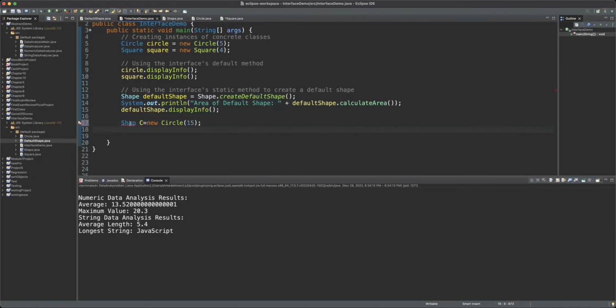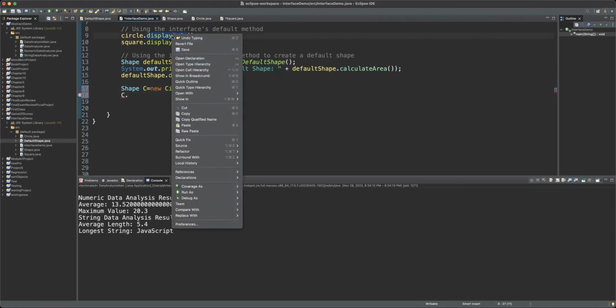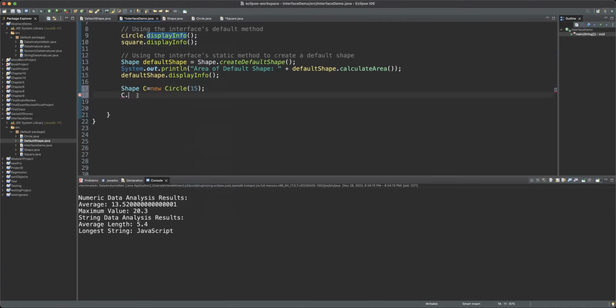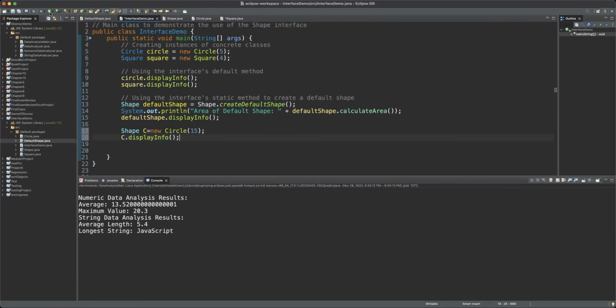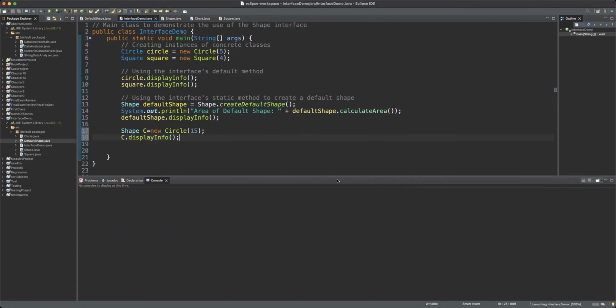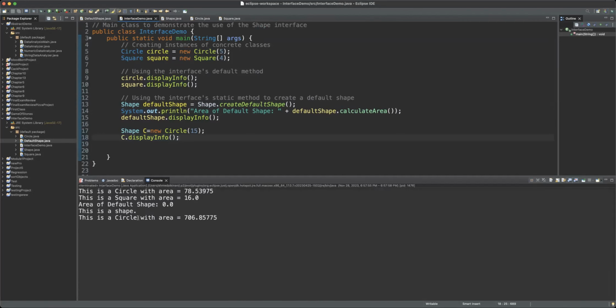Well, it didn't like it. Let's see here. Create a class called shape. Oh, yep, there's the error. And do I have c here? No. Yep, just because I didn't use it. And now if I go here and say c dot display info, if I run it, let's just give it a try. And here it is.